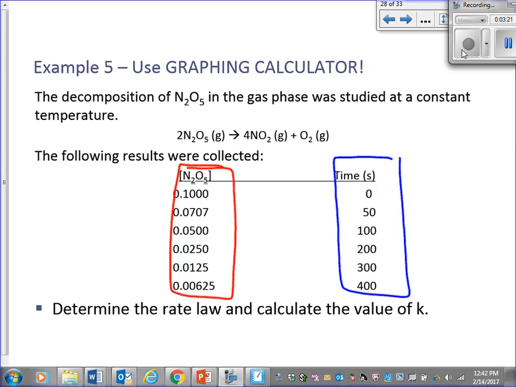Okay, now for list 4. Same idea here. Go up to the top and highlight list 4 at the top, hit enter. And then the L4 equals at the bottom pops up, and do 1 divided by list 2. And then you hit enter, and it will put in the inverse concentrations for you. Okay? Now you have 2 choices.